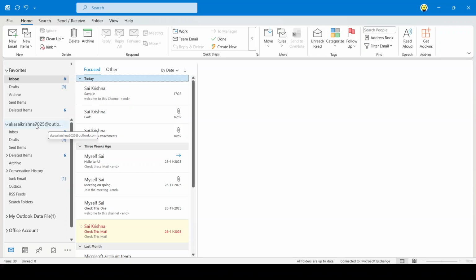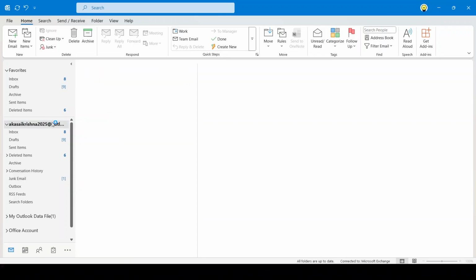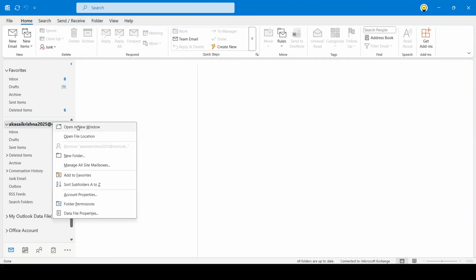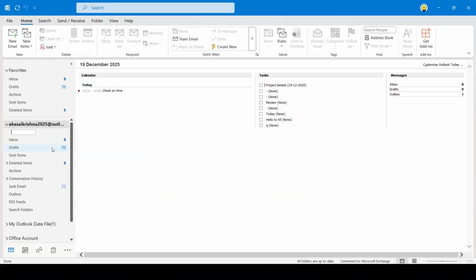First, look to the left folder pane in Outlook. Right-click your email account name or your inbox. From the menu that appears, choose New Folder or Create New Folder. A text box will appear in the list. Type a clear, descriptive name such as Project Emails, and press Enter. That saves the folder instantly.